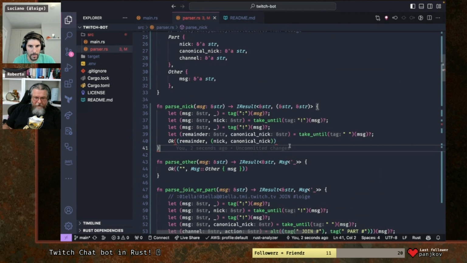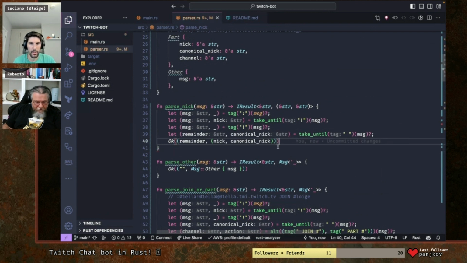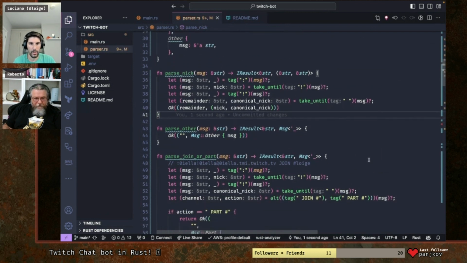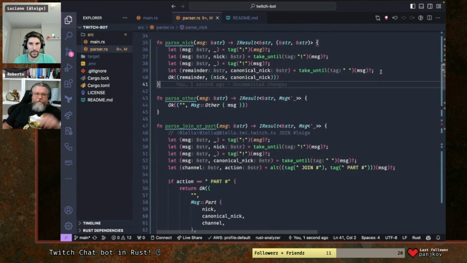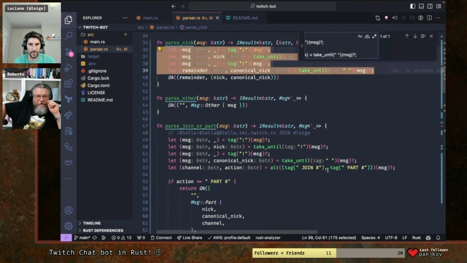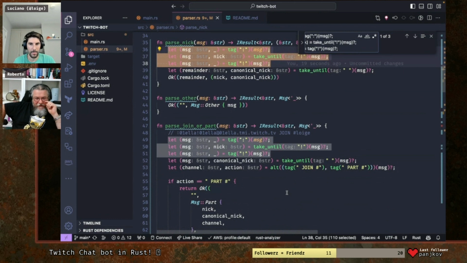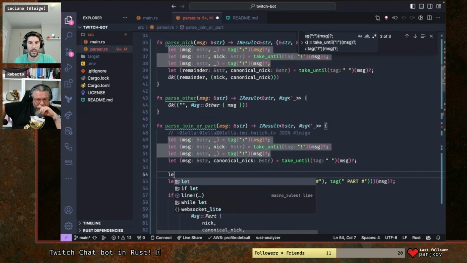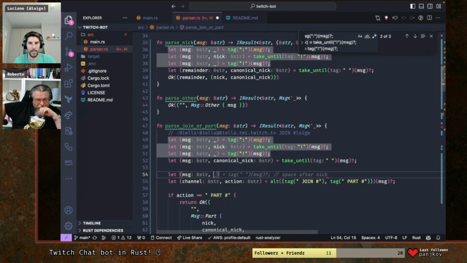Okay, I have some missing parentheses there. And now what we want to do, basically, we can replace this code wherever we find it with parse nick. Except in parse nick, there you have to keep it. It's not exactly the same, but there we can definitely do it. So basically all this code is going to become let msg and then nick and canonical nick, all of that.